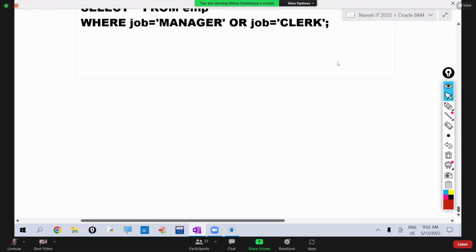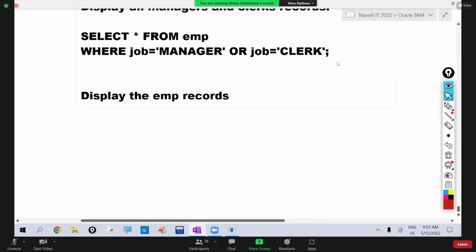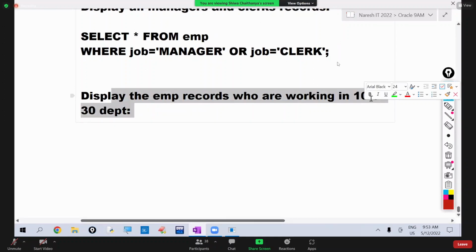We want to display the employee records. Listen. Who are working in 10th department or 20 department. Who are working in 10th department and 30 department, I'm taking. Who are working in 10th department or 30 department. This is our requirement. We want to display the employee records who are working in 10th department and 30 department.